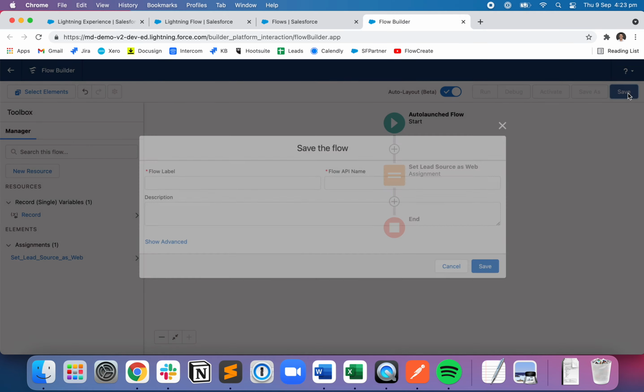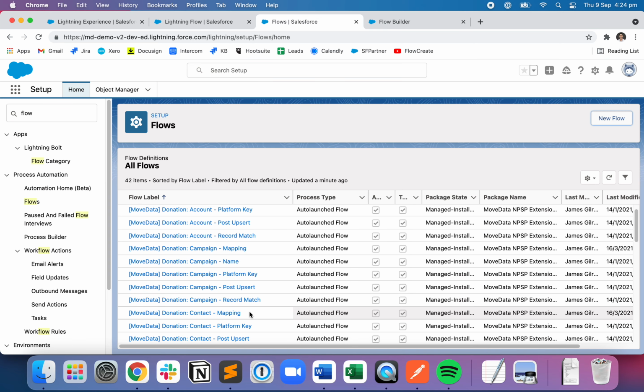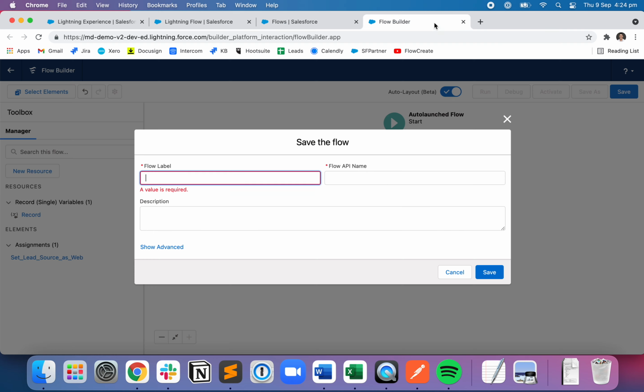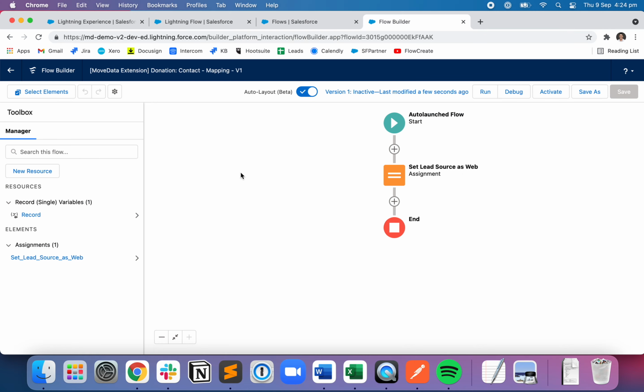So I hit done, I hit save, and we need to give the flow a name. So this one is going to piggyback off contact mapping. In 99% of the cases, you're just going to be piggybacking off these mapping flows. So I'll give it the same name, and you can call this whatever you want, but we always say MoveData extension. And we add ext to the end of the API name. Now, you can always access this API name. We always save it at that point in time because you're going to need to use it in a second. So let's activate this flow, and we're nearly there.